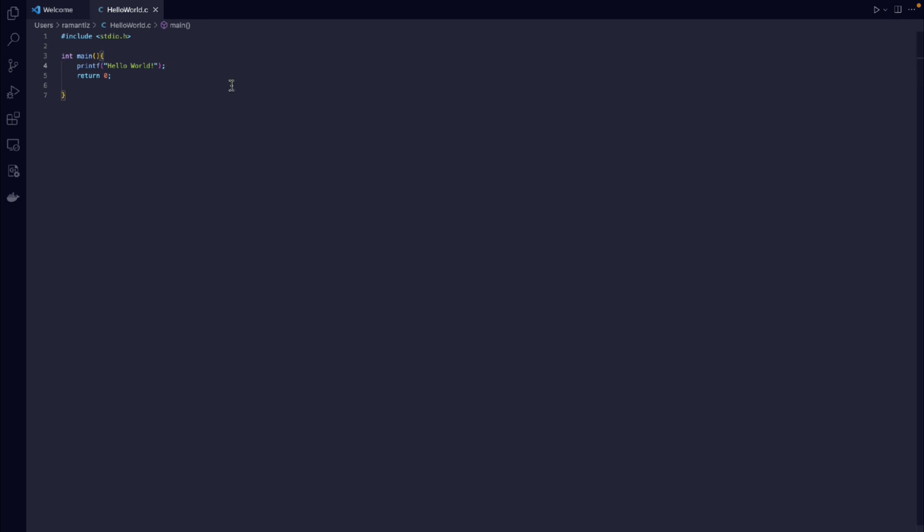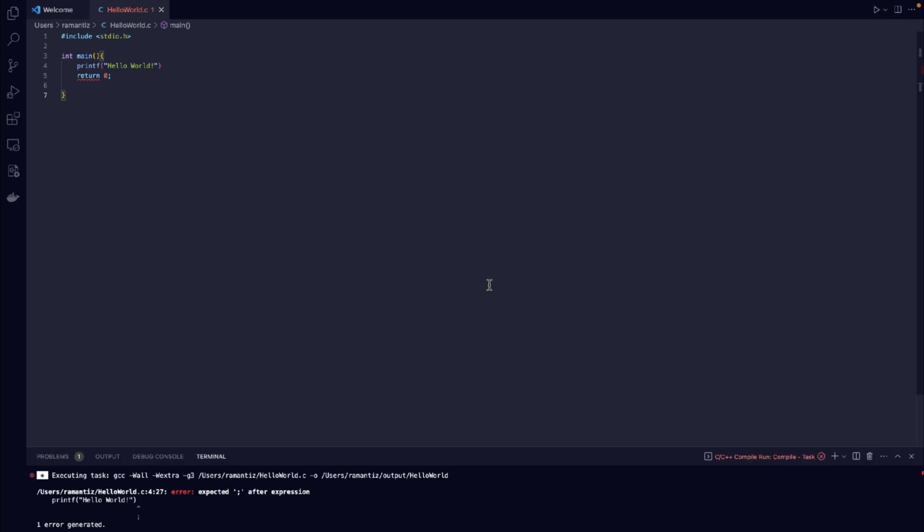But what if we don't write a semicolon, for example? Run. It says error: expected semicolon after expression. So in this language, it's prohibited to run a command without a semicolon at the end. Look, it will always be underlined with red if there isn't a semicolon there.